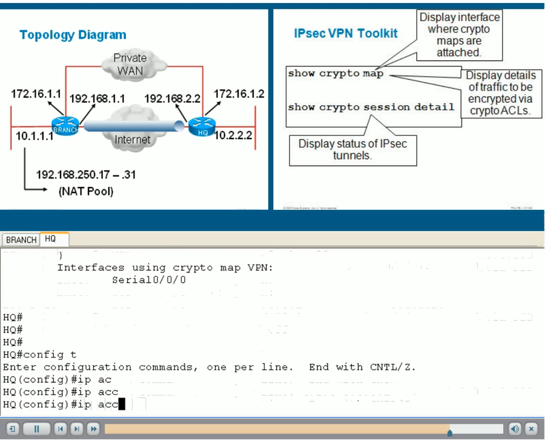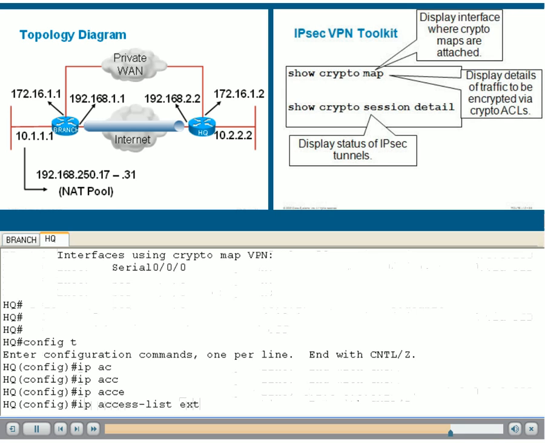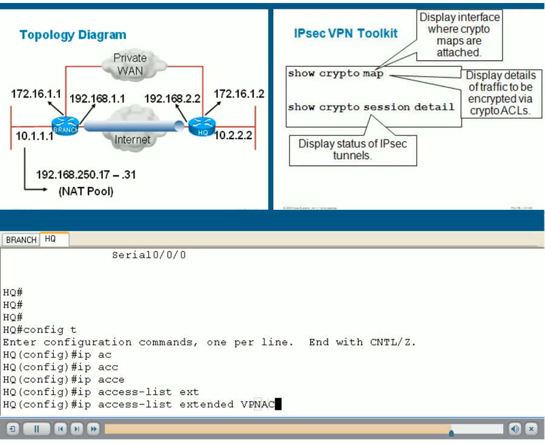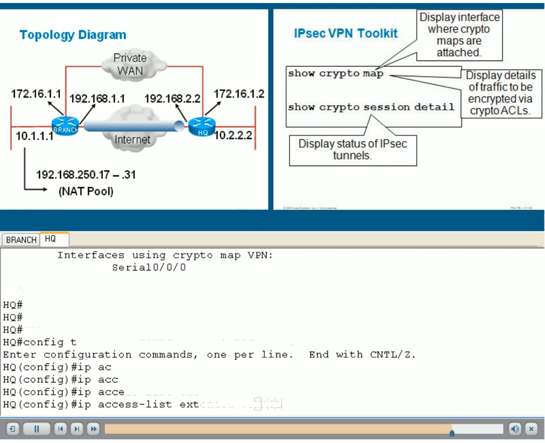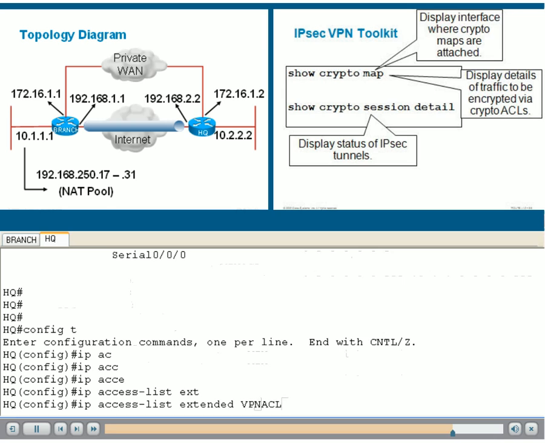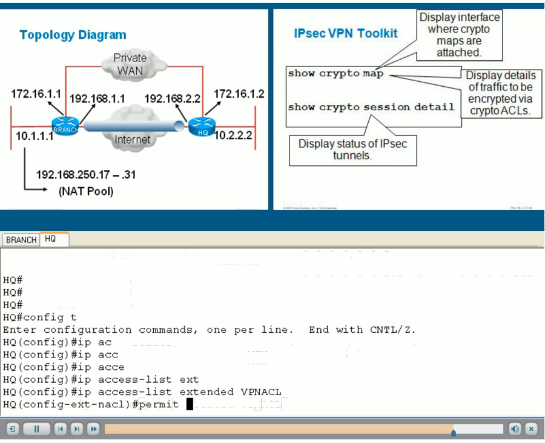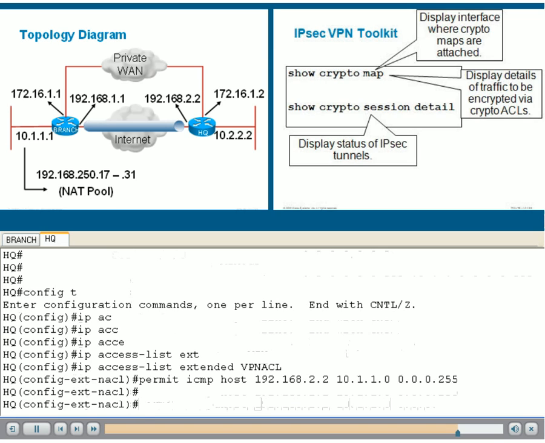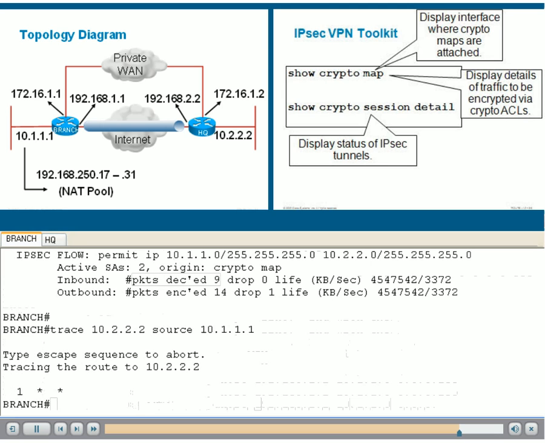If I use show ip access-lists for the crypto ACL, extended VPN ACL, verifying that's the name of the ACL, we can add a permit statement that permits ICMP traffic coming from the host 192.168.2.2 to the destination, anything on the 10.1.1.0 subnet. Remember, there must be a mirror image on the other side.